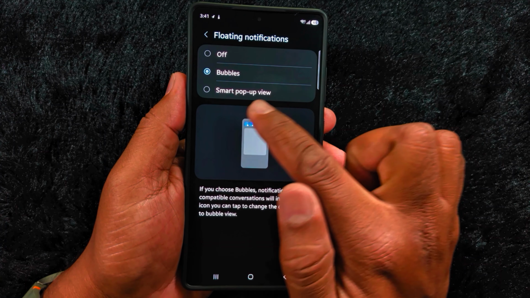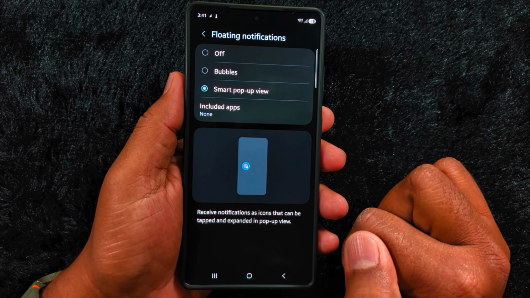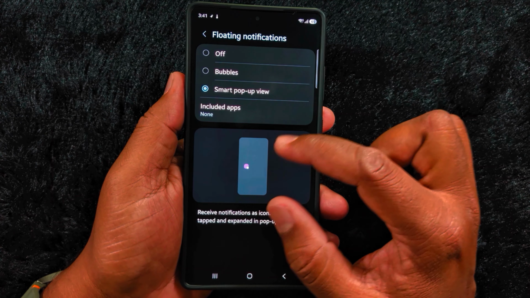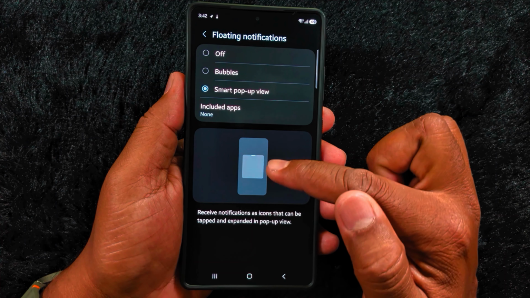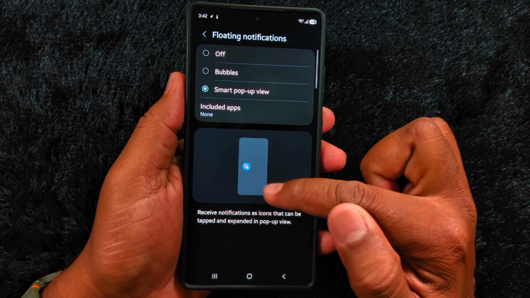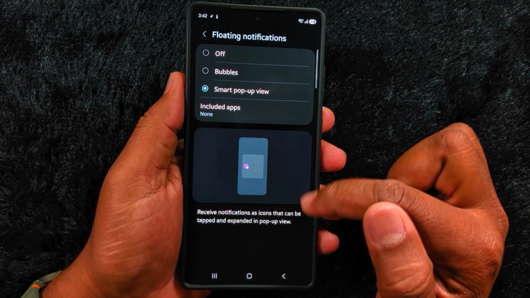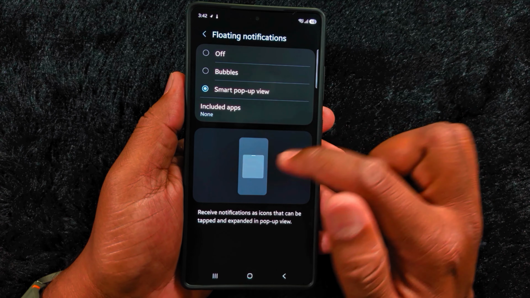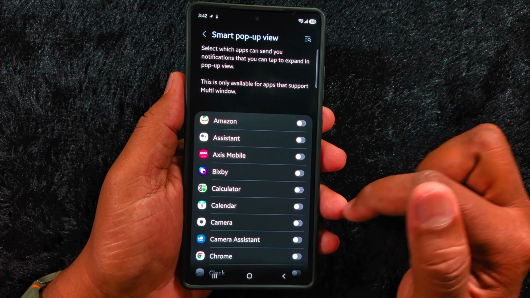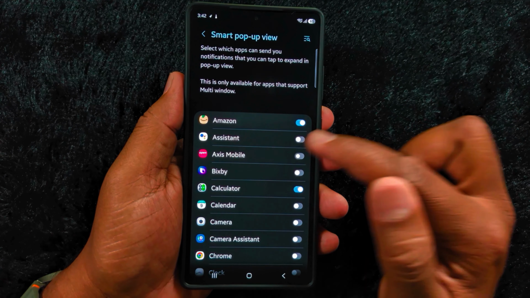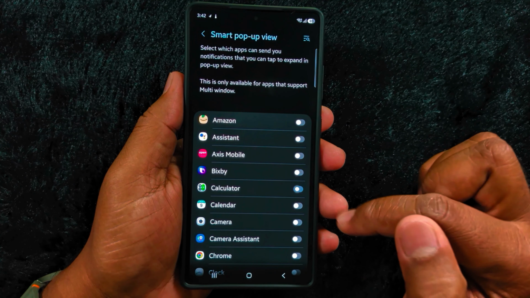The third option is Smart Pop-up View. With this option, notifications open in a small floating window so you can quickly reply while using other apps. Select which apps can send you notifications as pop-up view. Toggle on the option from the list.